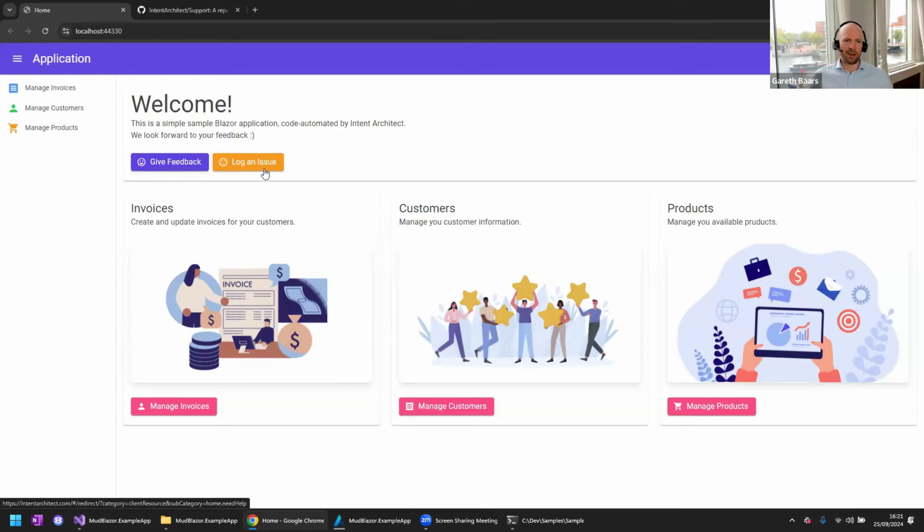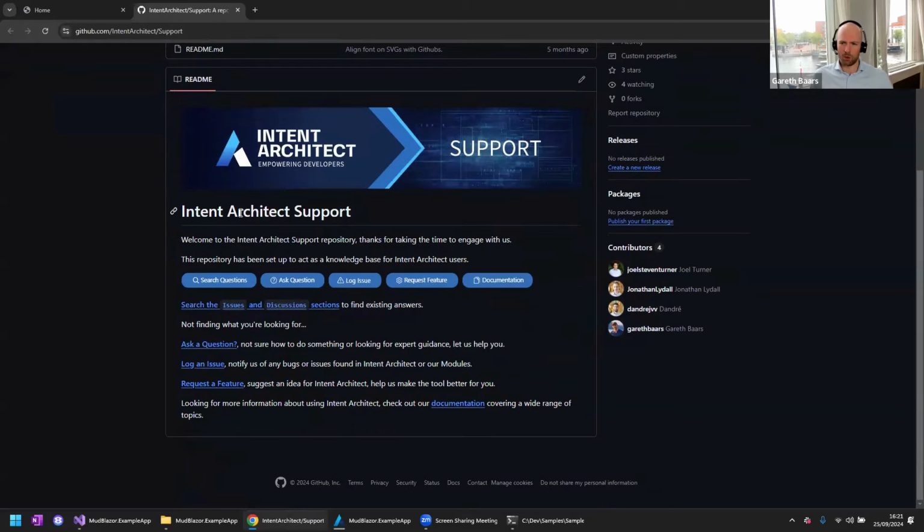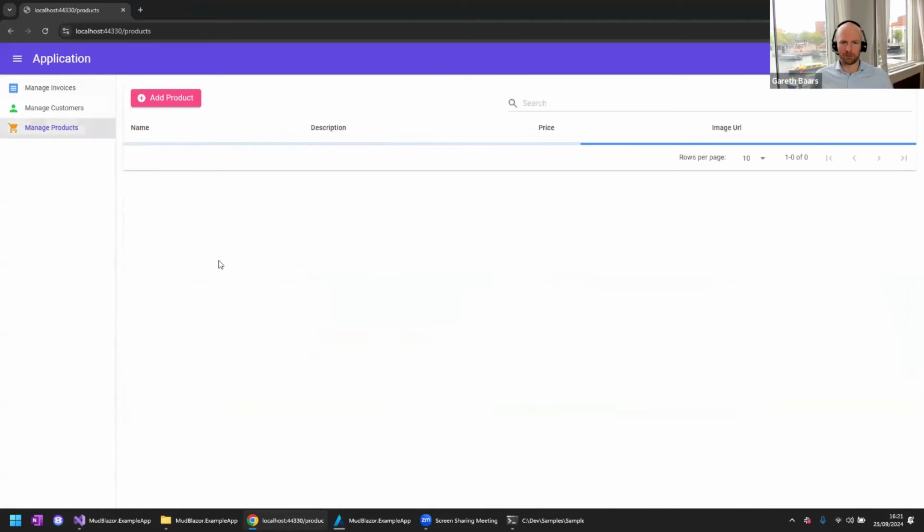And then if you click on log an issue, that's going to take you to our standard support page. So you can just go log your issue, ask a question. You're welcome to bring anything from there. You can see here that we've got invoices, customers, products. We can just go click on products, for example.